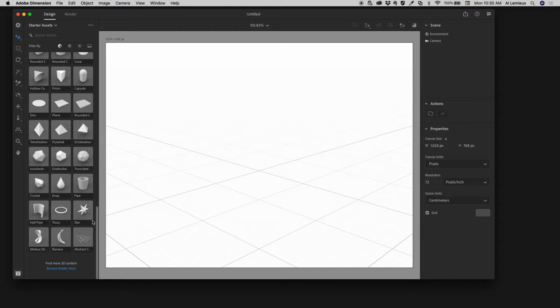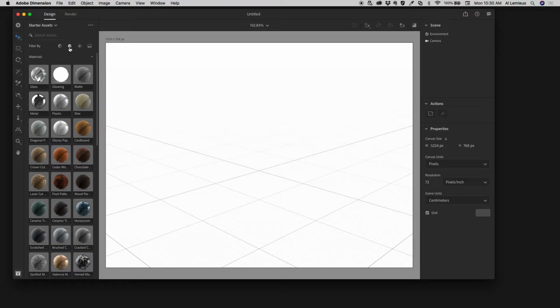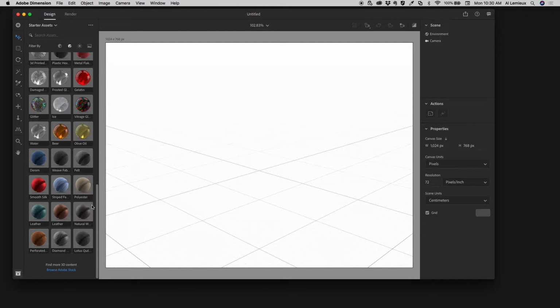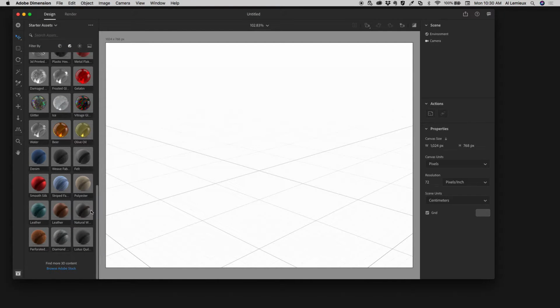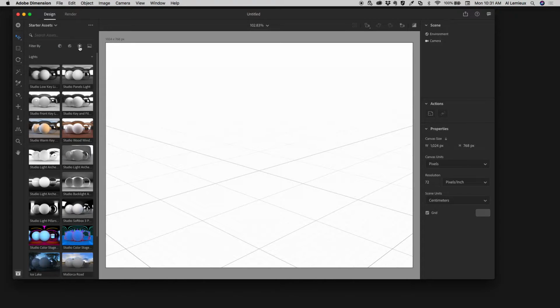So it's a pretty good set of models, and if you need more models, you can download them from the Adobe stock collection. The second option here is for materials, and these are materials that you apply to those models, and you'll see that there's a bunch of different options like glitter, ice, leather, and then if you need to, you can download more.